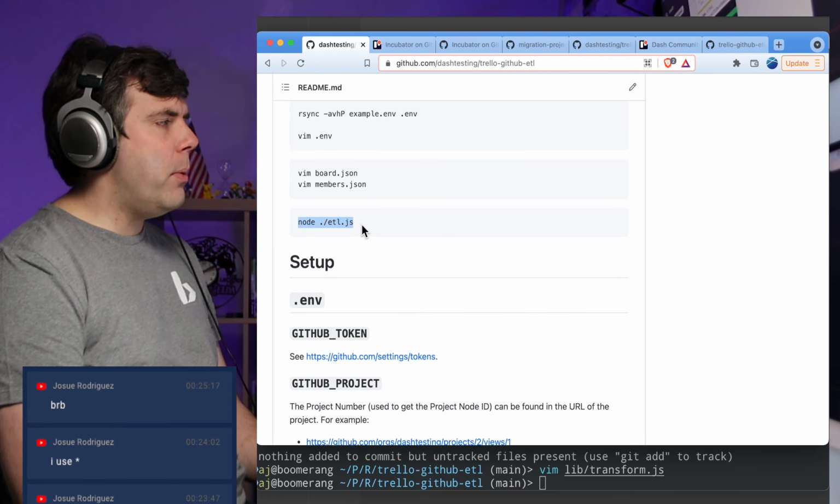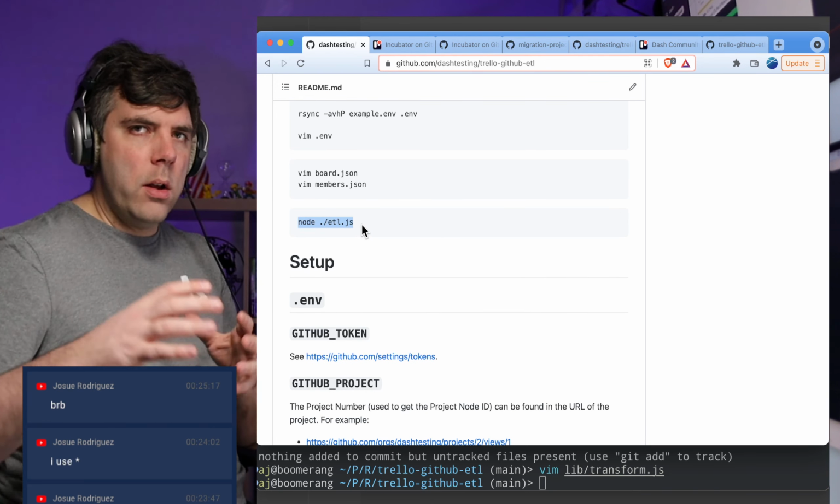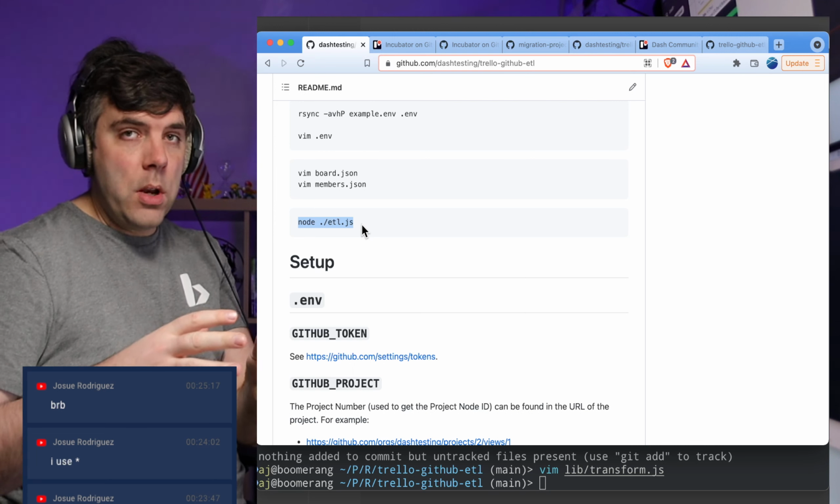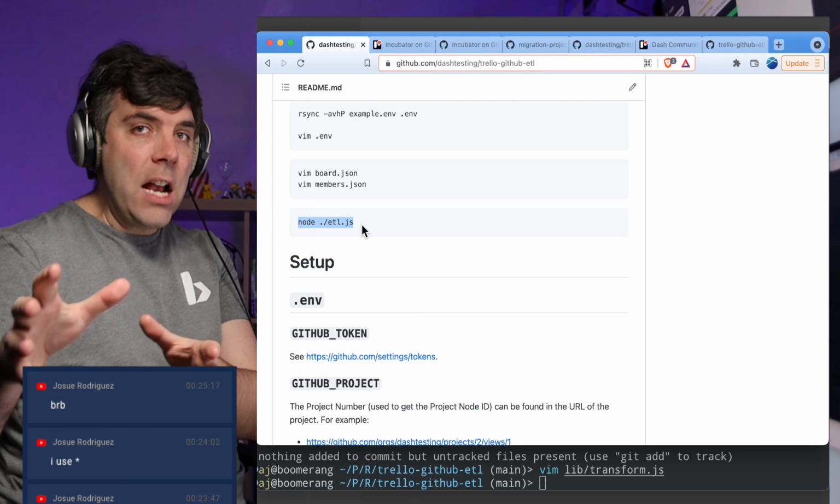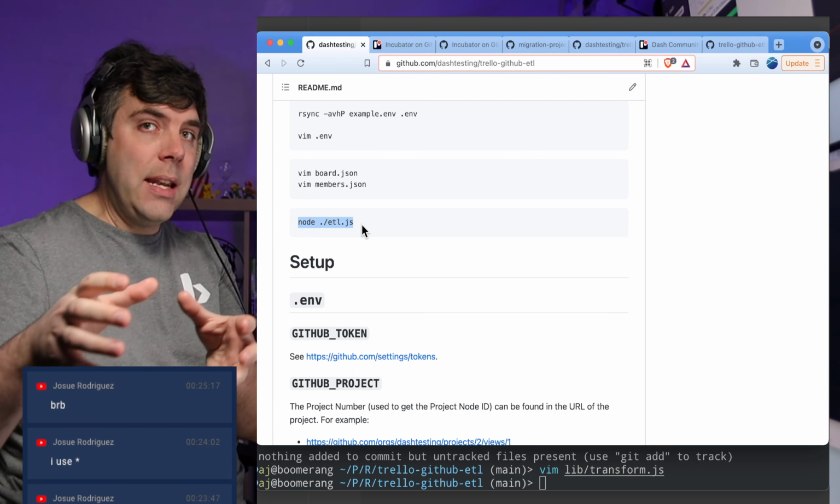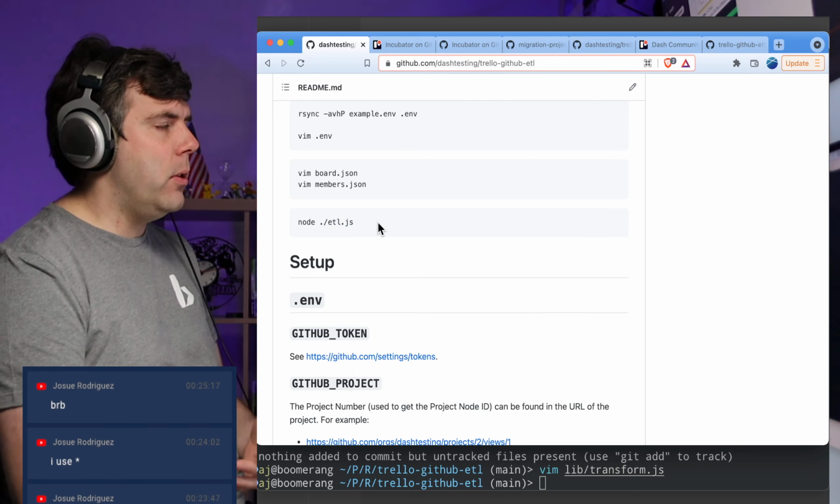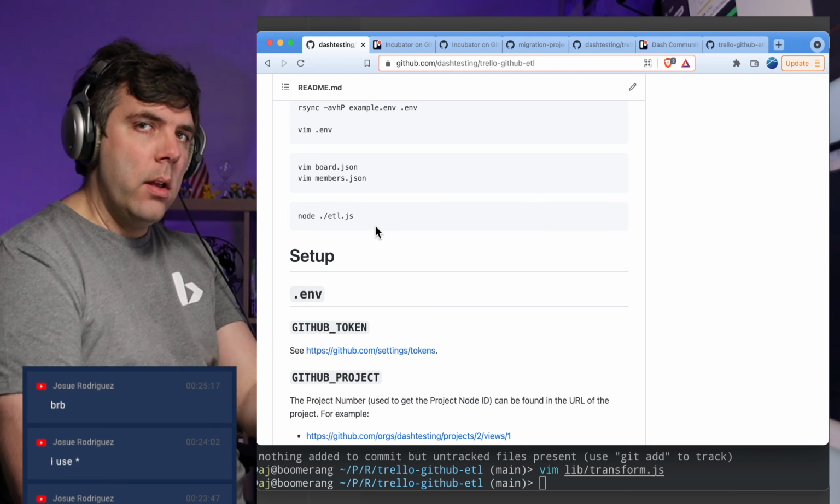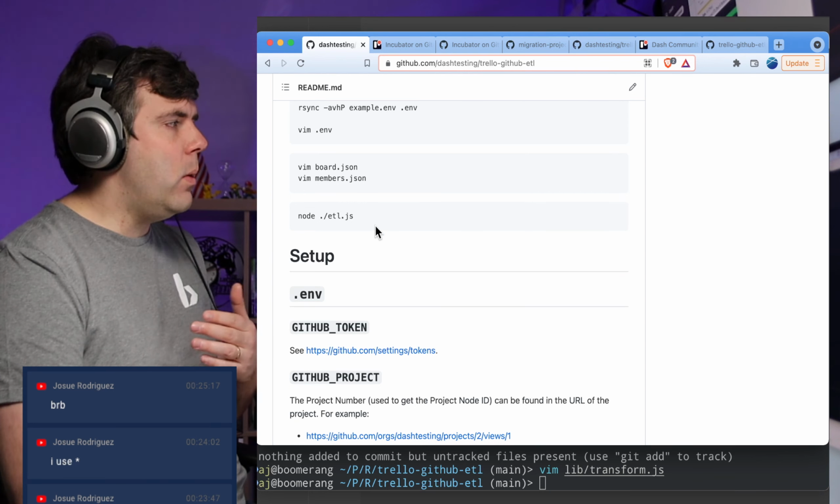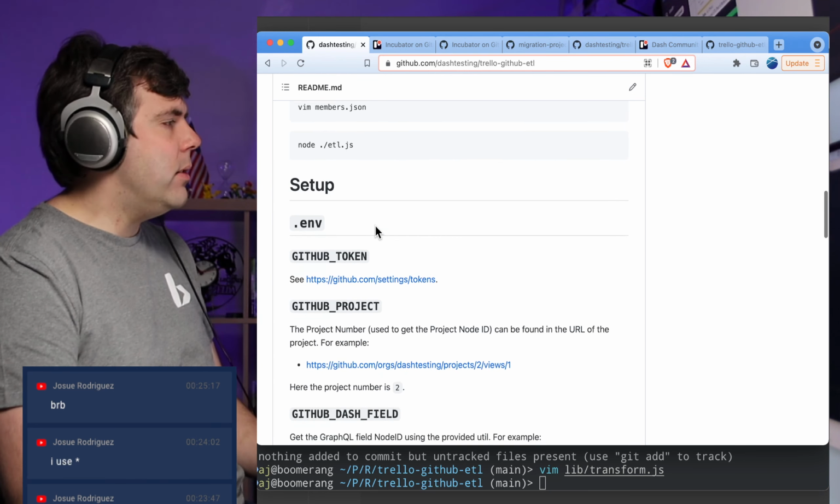And when you want to run the project to actually do the load on either the test or the production Dash GitHub organization and Dash GitHub project, you can just run node etl. So if you're trying to do the load, that's how you do it. If you are trying to develop it, we're going to get into that in just a second.